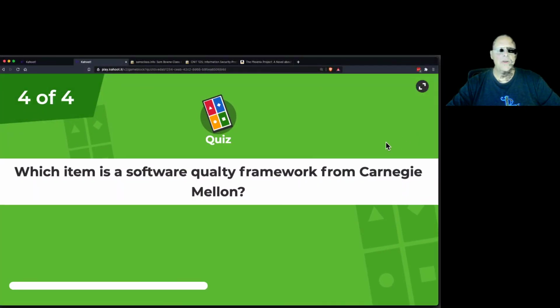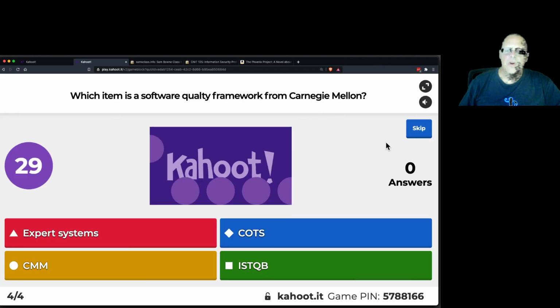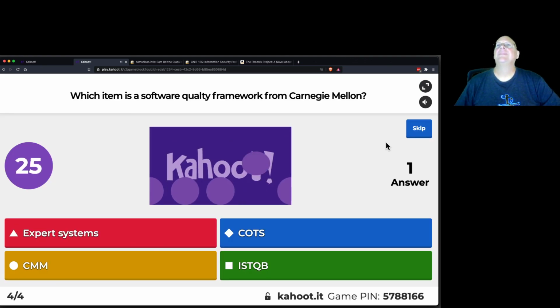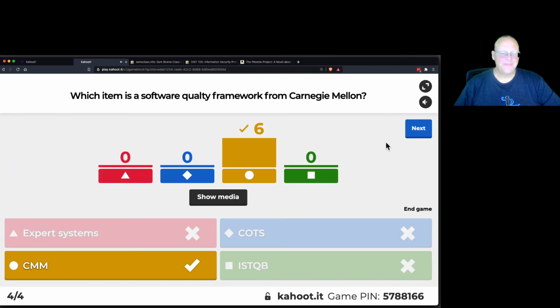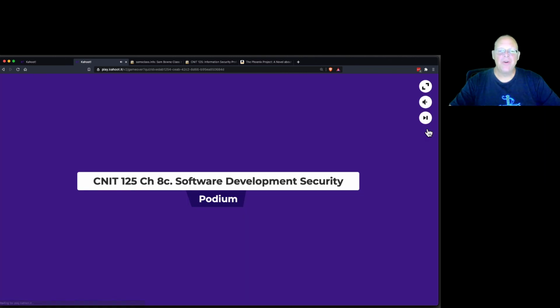What's Carnegie Mellon's software quality framework? Yep, the capability maturity model.